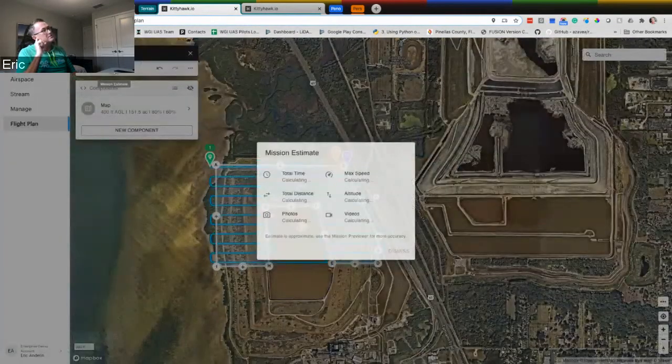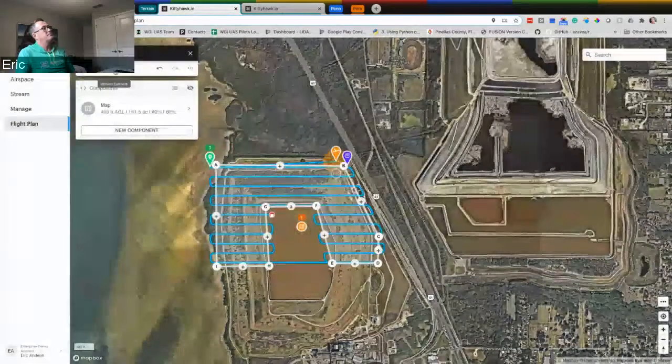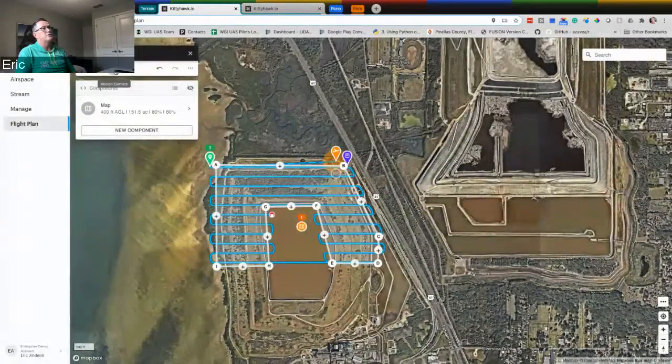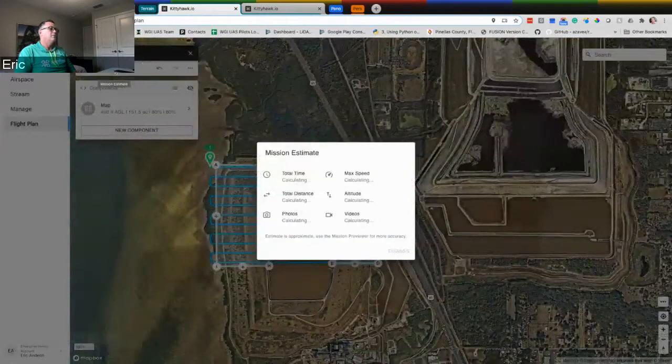It's doing those calculations for us. It'll give us an idea what that mission estimate is, but I believe it is like 28 minutes. Yep, 28 minutes, 340 exposures. So I'll go ahead and dismiss that.